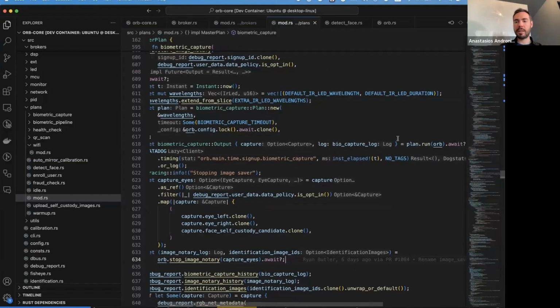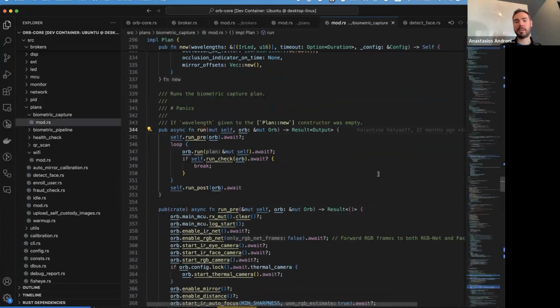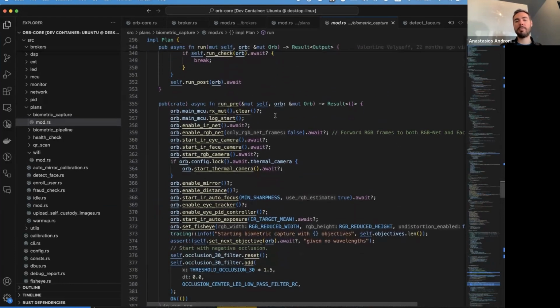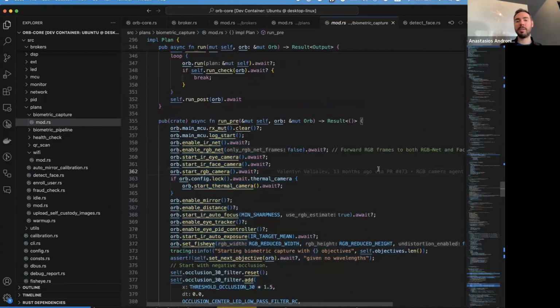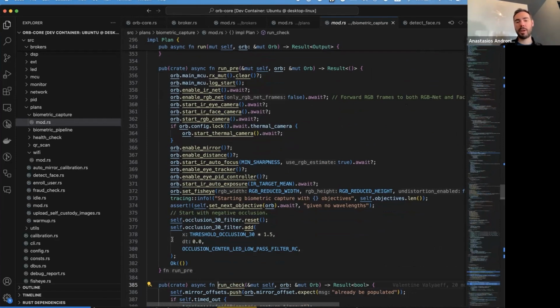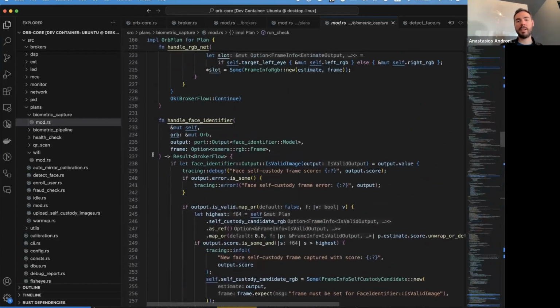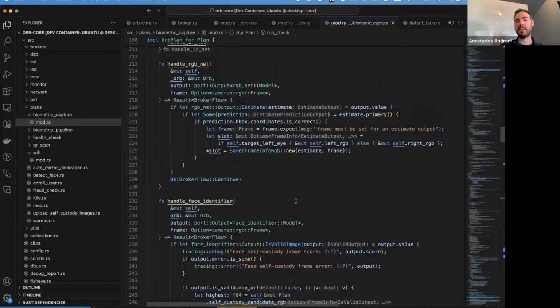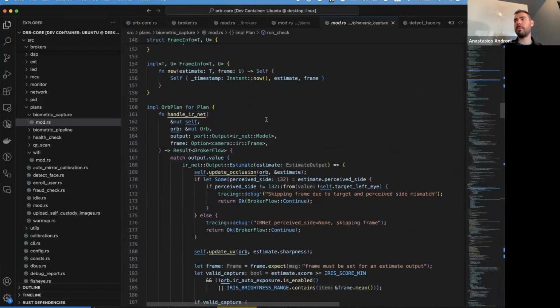And here you can see that there's another plan that is doing all the magic. This is a far more complex plan than the previous one, and has a lot of things that it needs to handle to make sure that we are ready to start capturing your iris. Just before we start the actual capturing of the irises, we have to do a lot of hardware setup through all of our detectors and sensors. And then we see exactly the same pattern, where we are handling inputs coming from 3 different places that we care about: the face identifier, the RGB net, and the IR net.